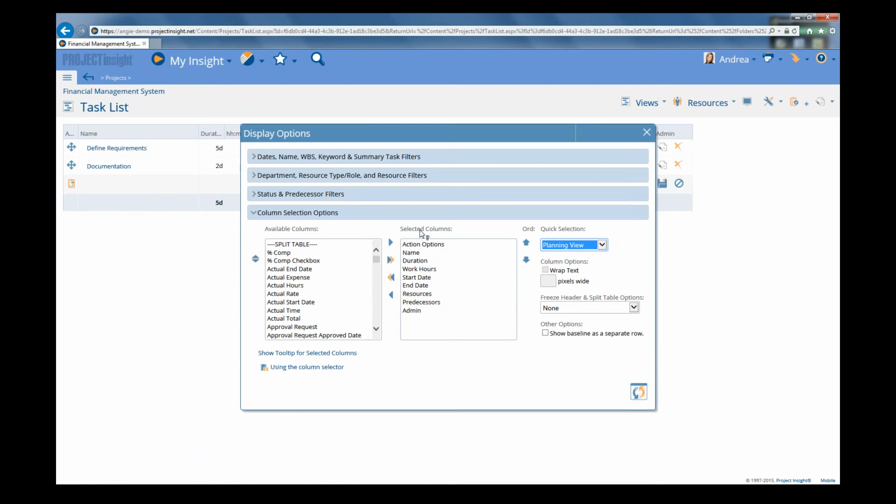This time though, before you add it back in, you want to click on the column predecessors in the selected columns. What that is going to do is, if you have a column selected here in your selected columns before you add it from the available columns, it will put your new column directly before the highlighted one, instead of putting it at the end of the list like it did before.